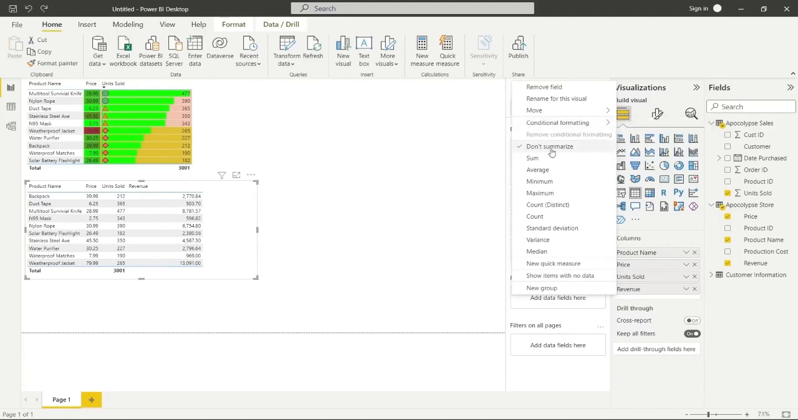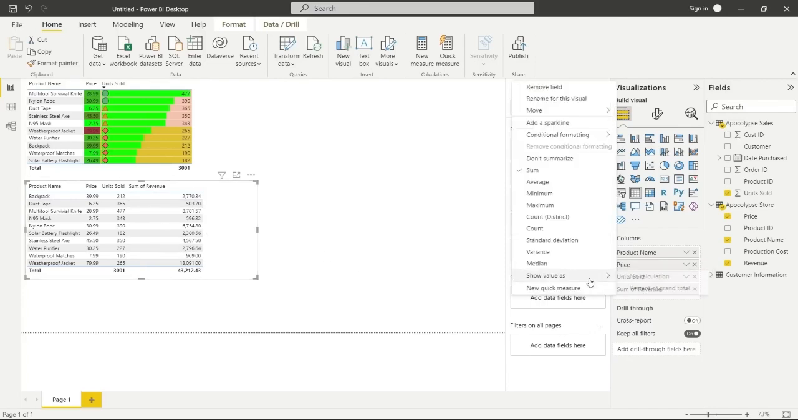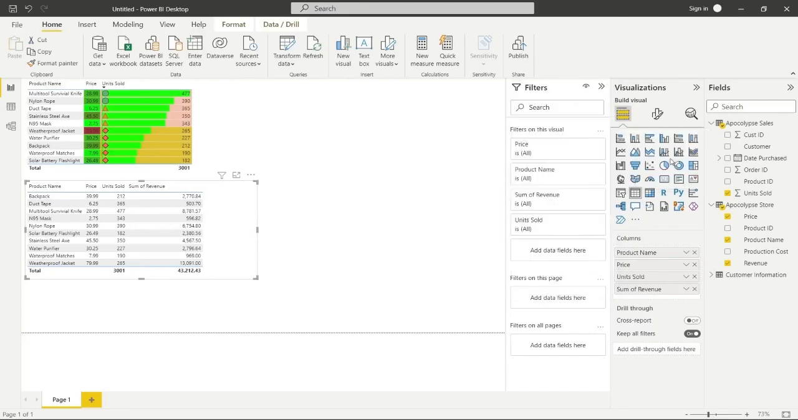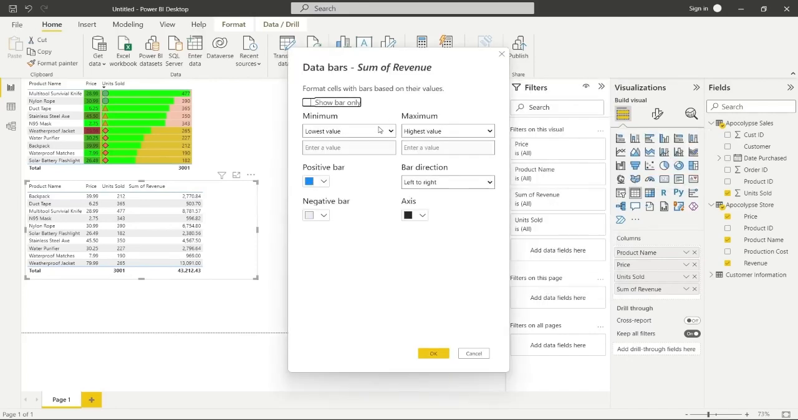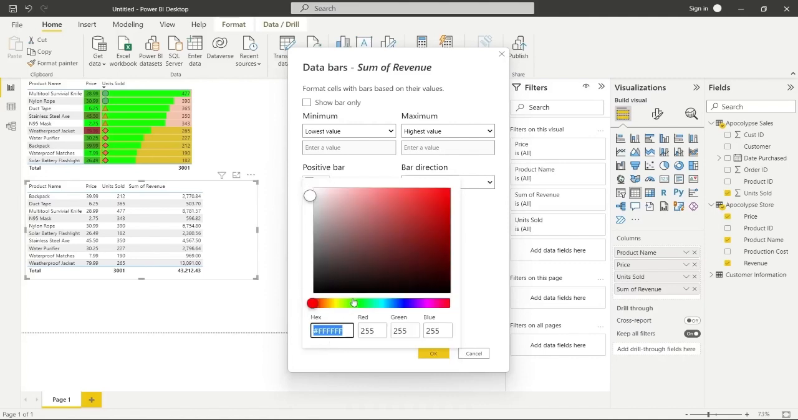Instead of saying don't summarize, I can summarize it, and I can just click the sum. So it now is summarized. It's the exact same number, but if I right click on here, sum of revenue, I go to conditional formatting, I can now use those data bars. And so we're going to use those data bars, and we're going to say for the lowest value and the highest value, and let's just make it a nice, maybe a darker green.